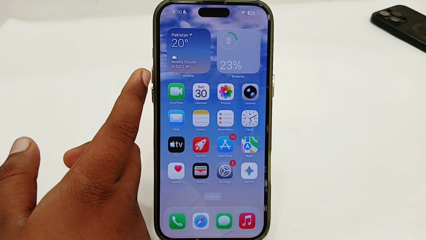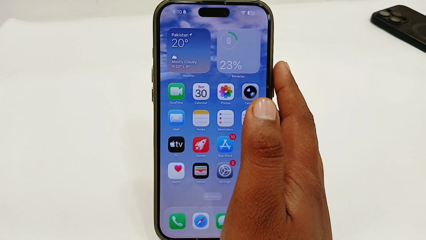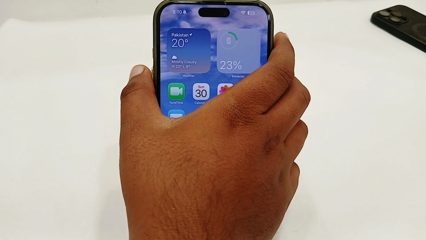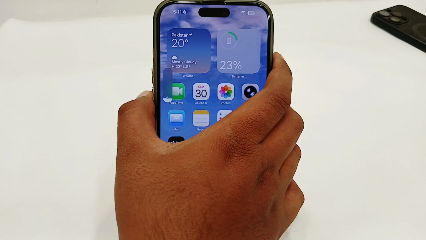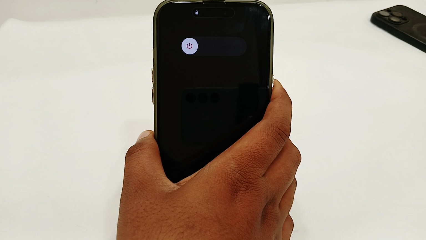To do that, you have to quickly press volume up, then volume down, then press and hold the power button and wait for your phone until the screen goes fully black. So let's try this. Quickly press volume up, then volume down, then press and hold the power button and wait until the screen goes fully black.